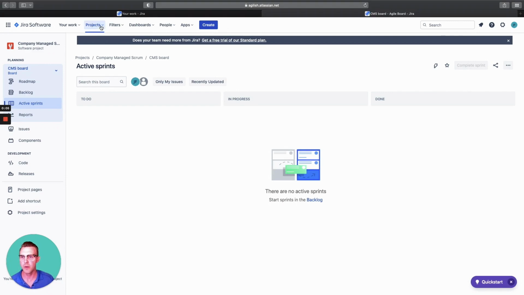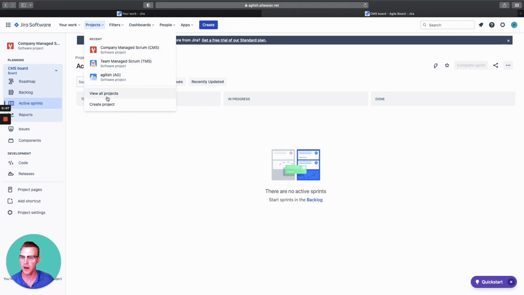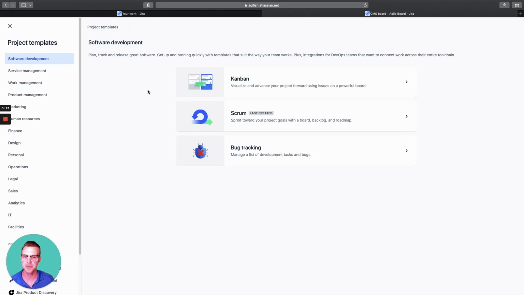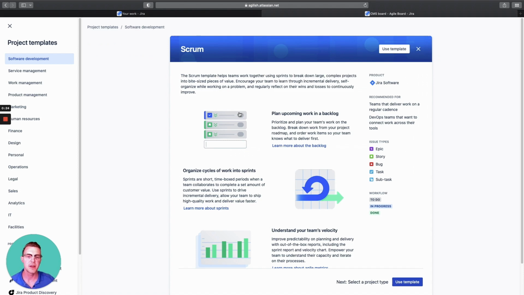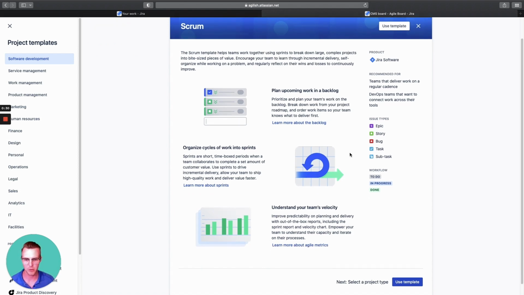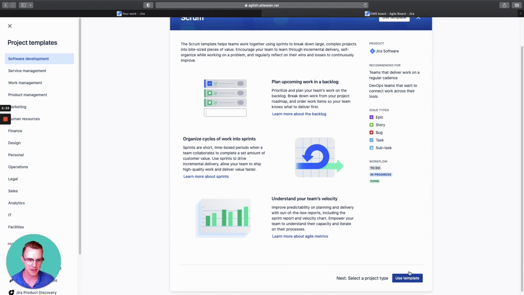So we're going to go through where you would get that prompt. We're going to create a project at the very top here. We're going to select our template. I'm going to do Scrum. There's more project templates here we're not going to go over. We're going to select Scrum. This template is going to give some background on how it works, what issue types, what kind of workflows there. I'm going to use this template here.